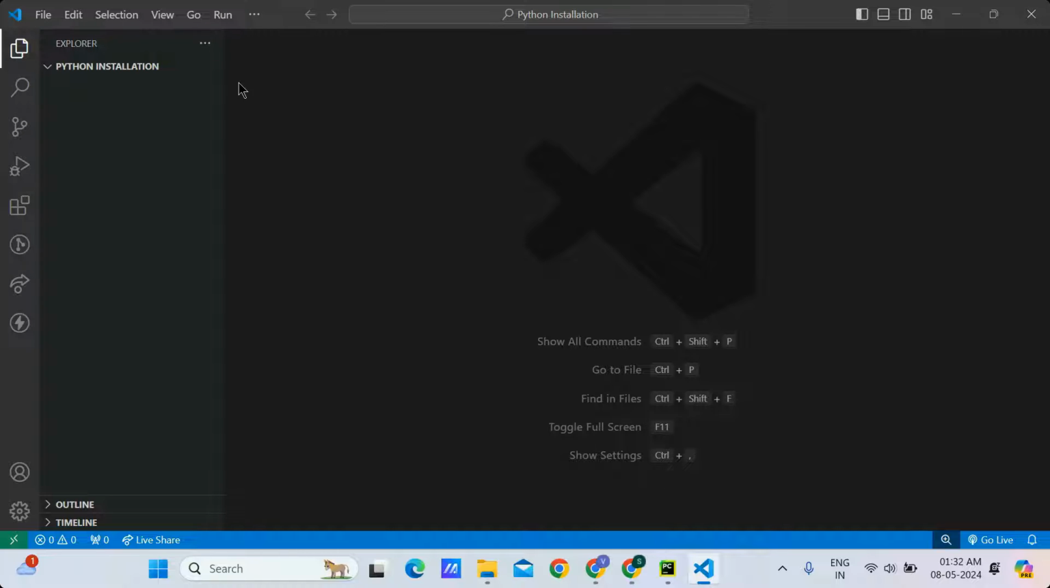Now, how to run a Python code here? Before running a Python code here, first on the left-hand side, in this sidebar, you can see there is an option called extensions. First, you have to download an extension.